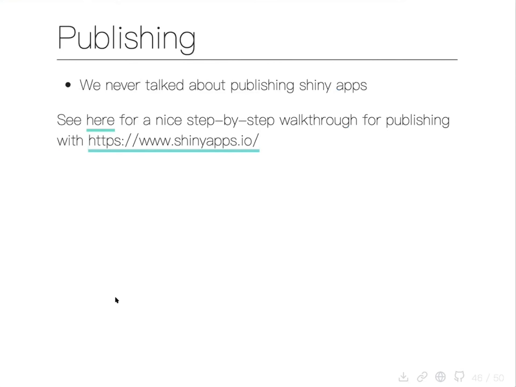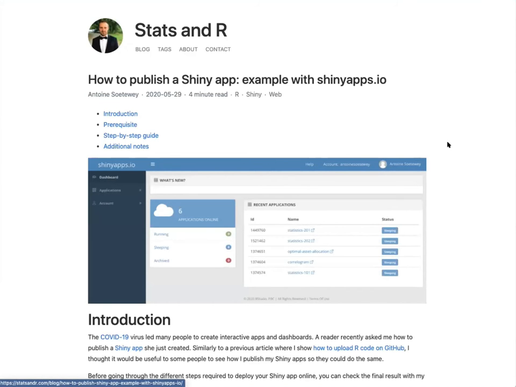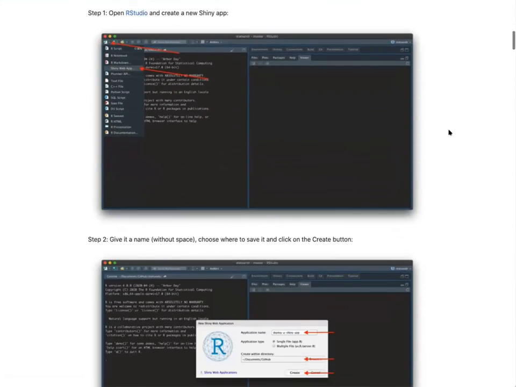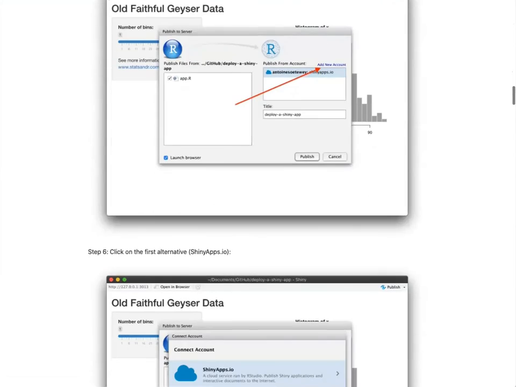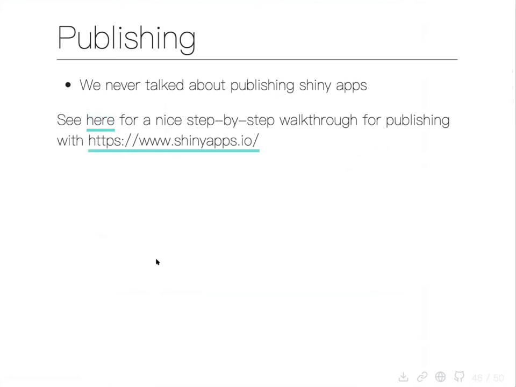Okay, Shiny. We never really talked about publishing before. So I'm going to talk about that for just a few seconds, and then we'll go to the challenge. But for the challenge, I might give you an alternative option. So publishing. Here, this is a link to a step-by-step publishing guide for Shiny. So I would recommend just walking through that when you get to the point where you want to publish a Shiny app. It's pretty nice. It's really, really step by step. If you just follow all those steps, you should be good.